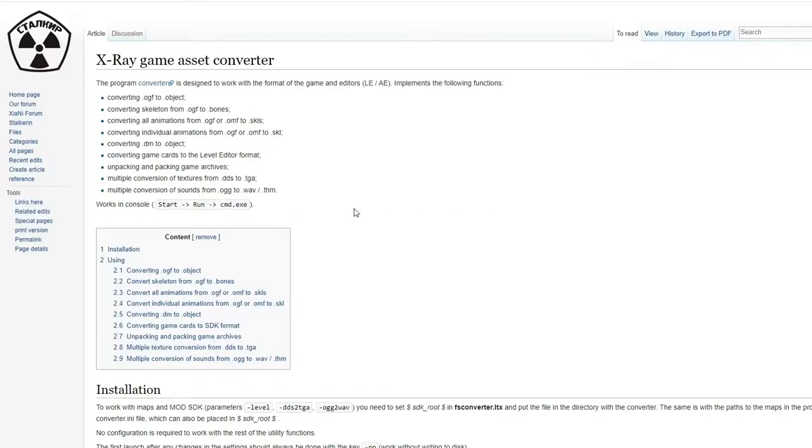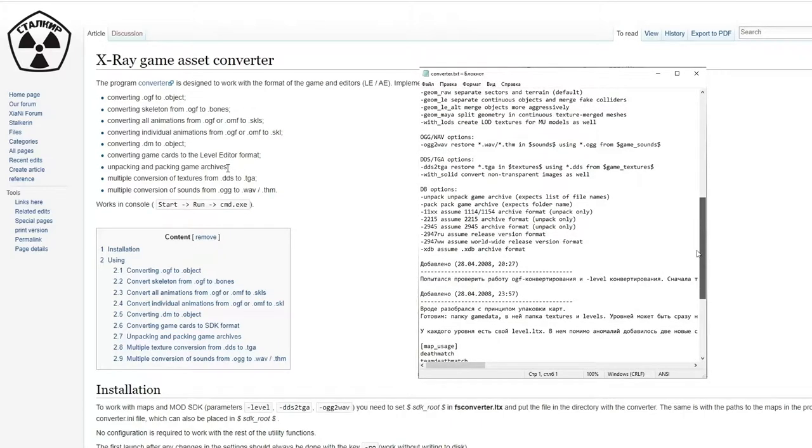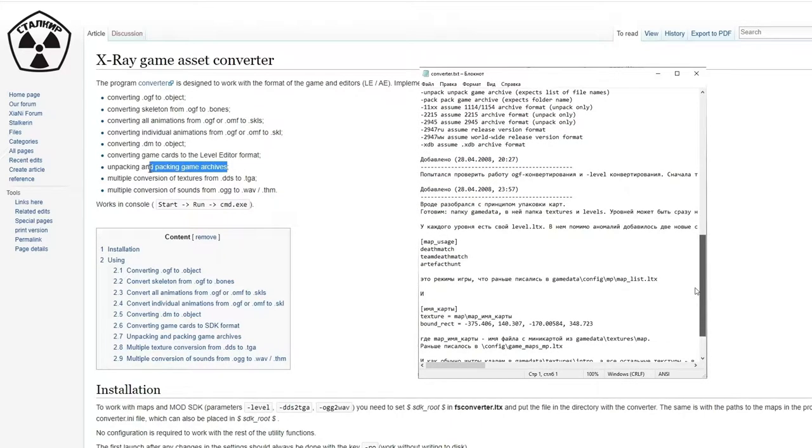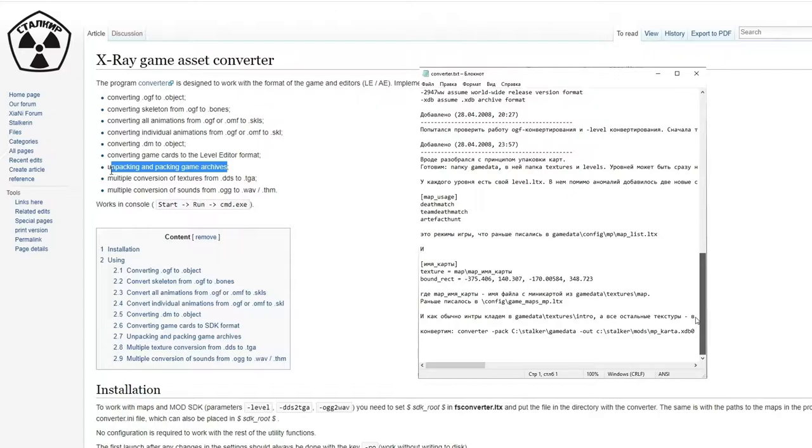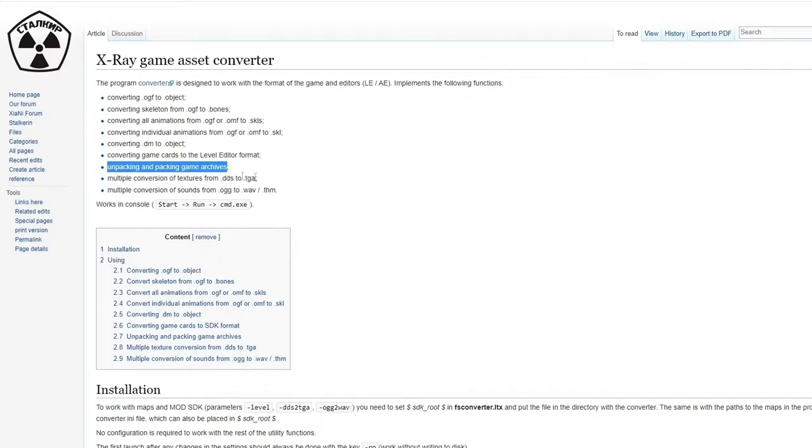For example, X-ray archiver. The full name you see on the screen. You can find it on different Stalker sources, but I'll put a link below this video. This one can work with all game versions. The text file has some explanations about working with this program, but given the fact that not all of us will understand it, let me explain.